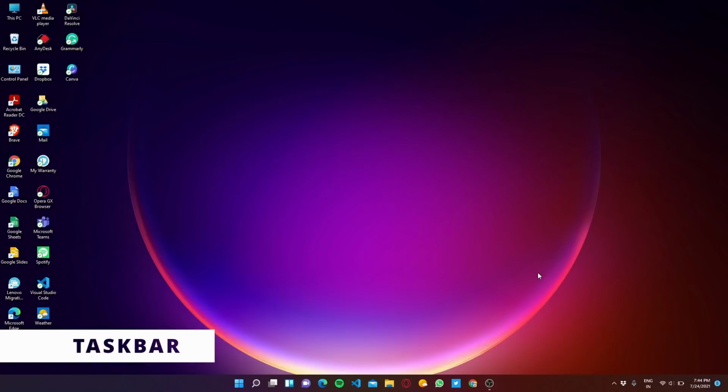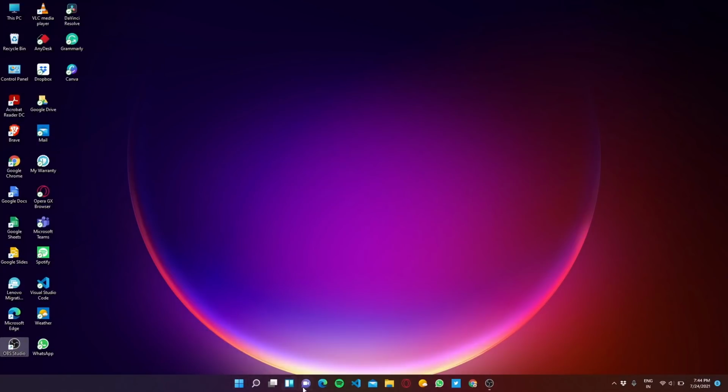So now let's begin with the first tips and tricks, which is taskbar. If you use Windows 11, then you might have noticed that the apps on a taskbar are aligned in the center. But if you want to align your apps on the left side just like in Windows 10, then follow some of these steps.